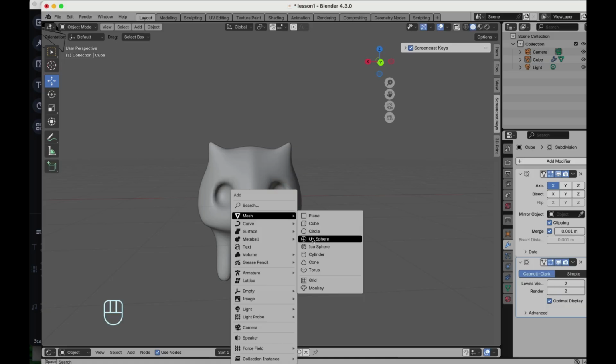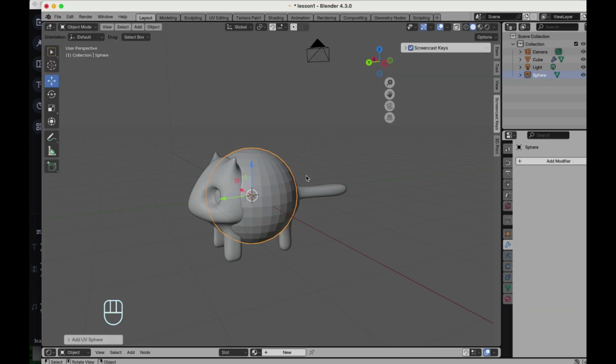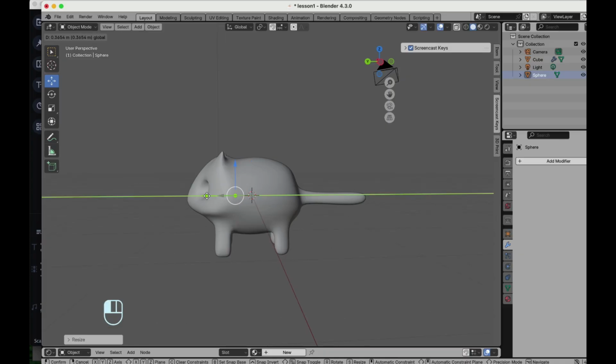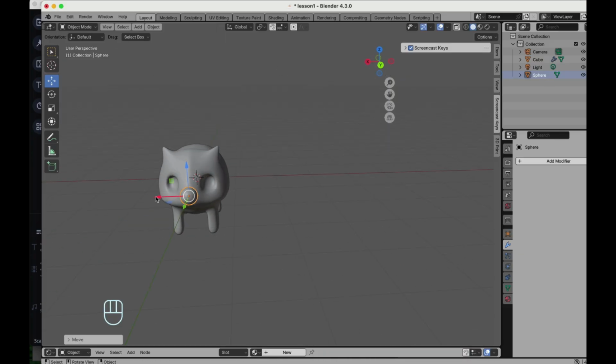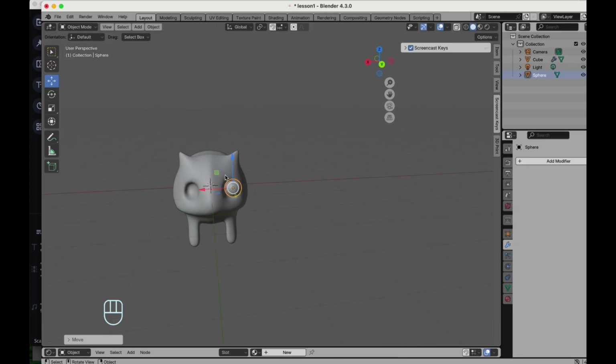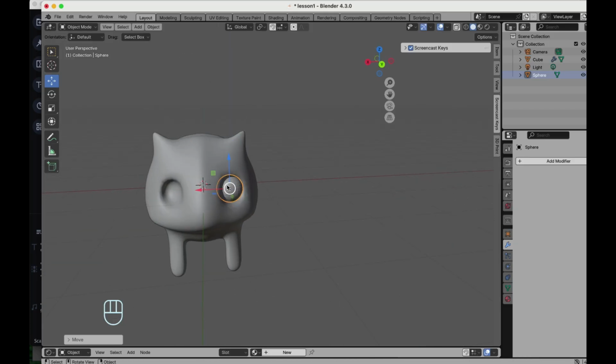Switch to Object Mode, press Shift+A and add a UV sphere. Scale it down and move it into position where the eye should be. Use G to grab or arrow gizmos to adjust. Apply Shade Smooth to make it nice and round. Now we have one eye, but we need two.